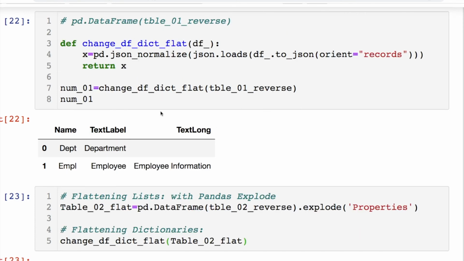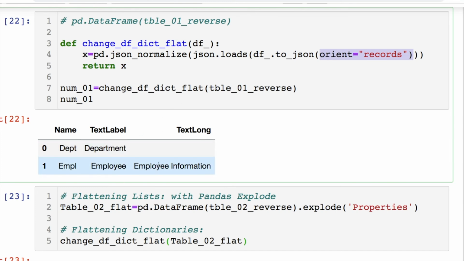I created this function. It was unnecessary, but I did it anyway, just as an exercise to myself. In order to flatten a dictionary, you need to use pandas JSON normalize. We're taking this as json.loads of a string, converting our data frame to JSON and orienting toward records. And we chuck it out, and this is what our data looks like flattened out.